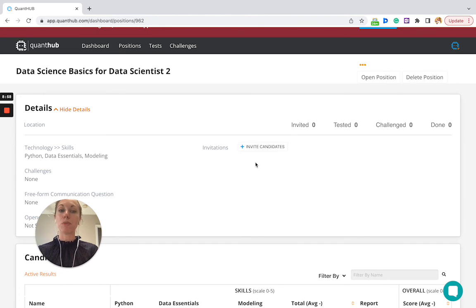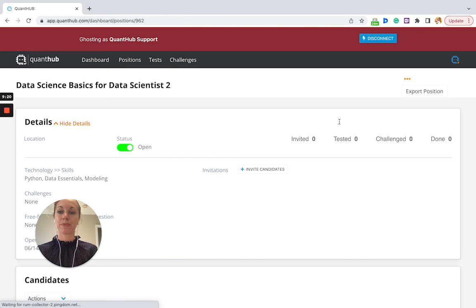The last and most important step before you can invite more candidates and expect them to be able to input their codes is to open the position. Until the position is open, candidates will not be able to redeem their invite codes. Okay, now I can see under status that the position is open.